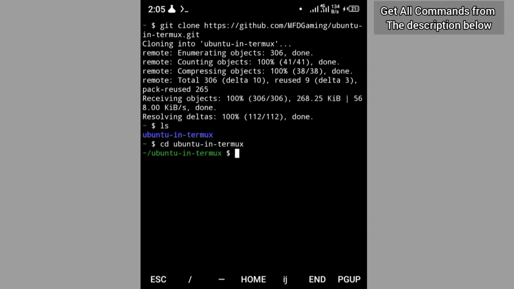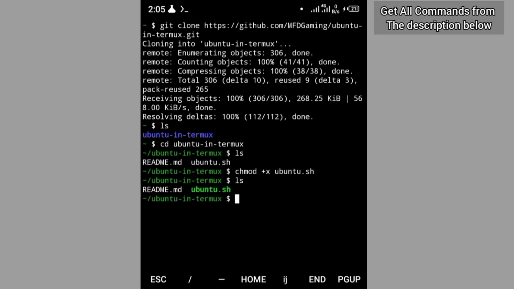After cloning Ubuntu, you're going to type the ls command to see the list of the packages in the Ubuntu directory. And as you can see, we have the readme package and Ubuntu Sh. So we're going to give Ubuntu Sh storage permission. To do that, we're going to type the command chmod +x ubuntu.sh. Now after that, as you can see, ubuntu.sh has turned green.